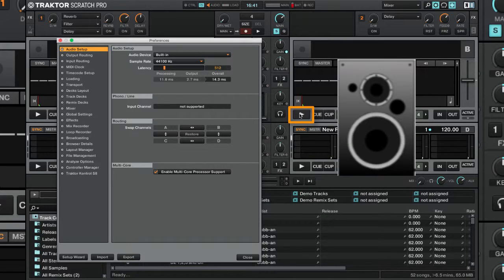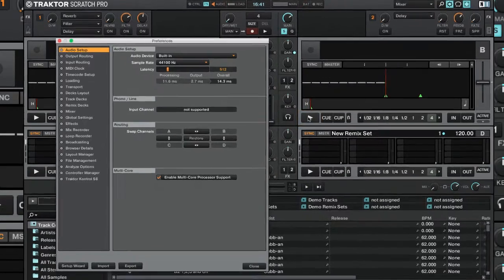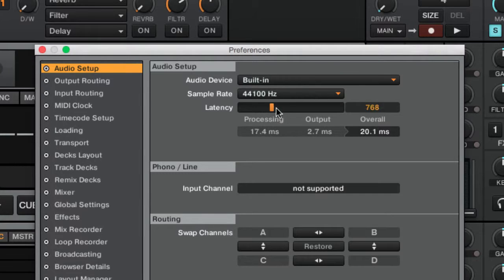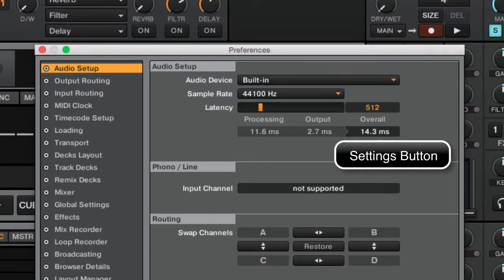It's measured in milliseconds, and you can adjust it using the slider to set the audio latency that is suitable for your system. The suggestion here is to leave the overall latency below 20 milliseconds. If you're using Windows, you can set your audio latency by pressing the Settings button to open your audio device's control panel.